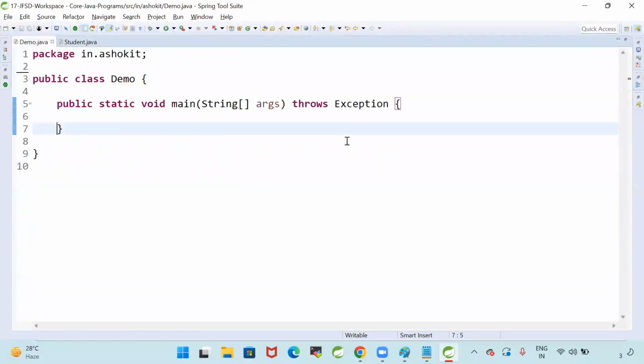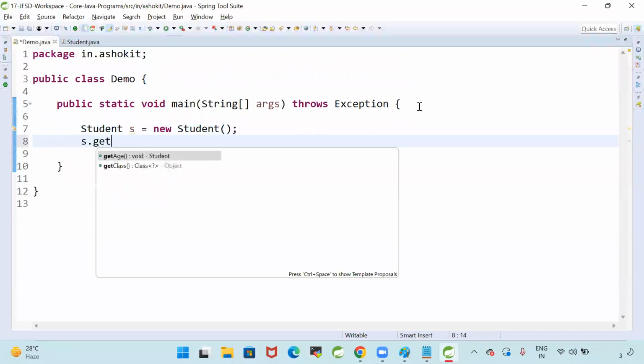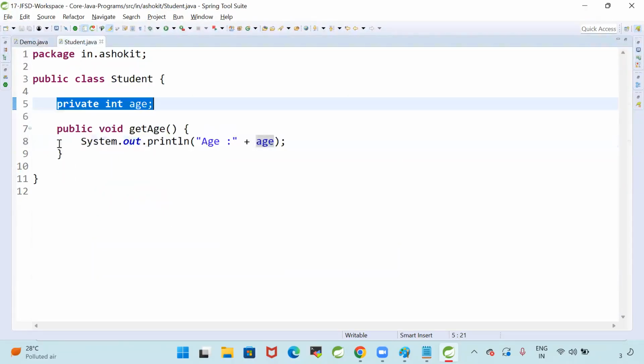Now let's go here. Let me create the object for the Student class. Student s = new Student(); then s.getAge(). If I execute this program, what is the output I will get?